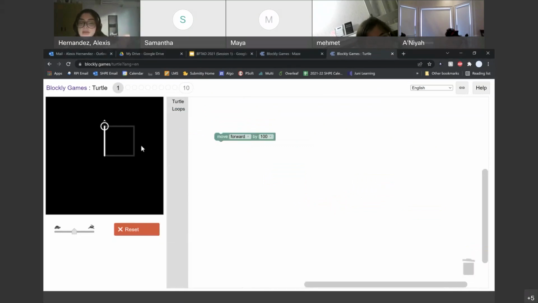Okay, so as we can see, 100 is a good length, right? That's the size of the square that they want. So now we can add the loop. We have to move forward by 100. And can anybody tell me what's the next thing we have to do to draw the next side of the square? What do we have to do?